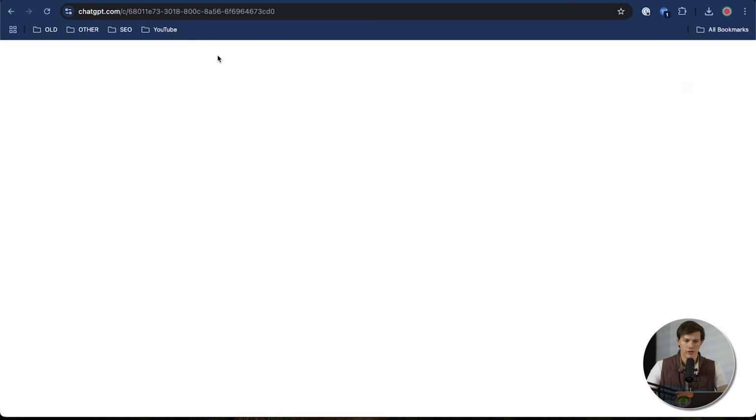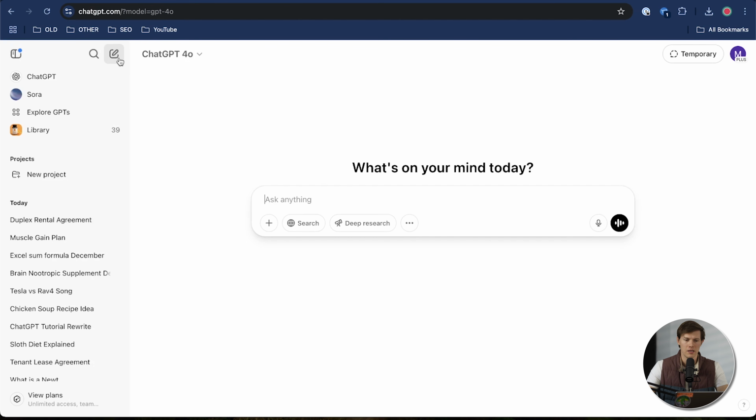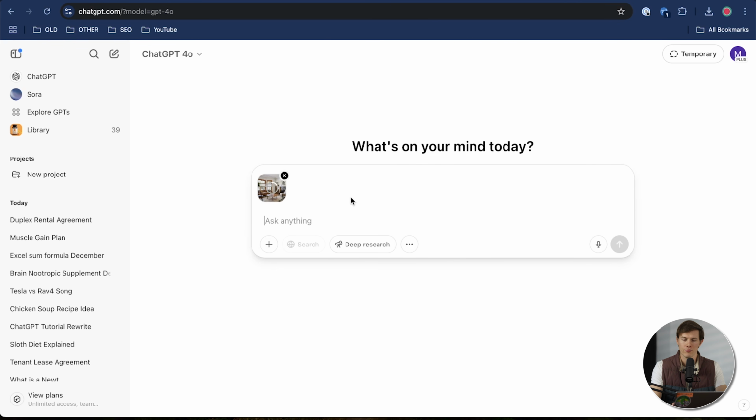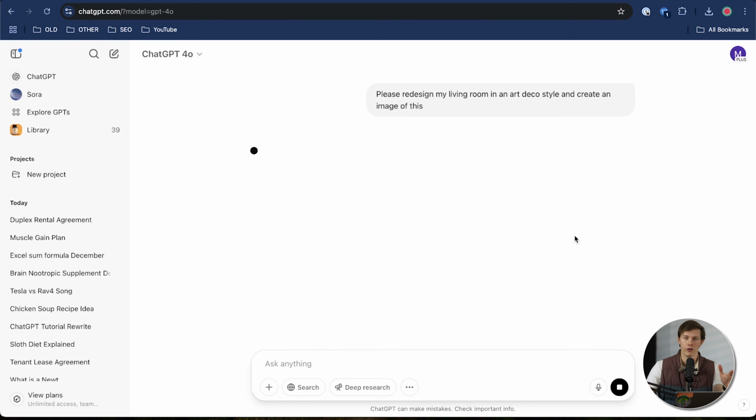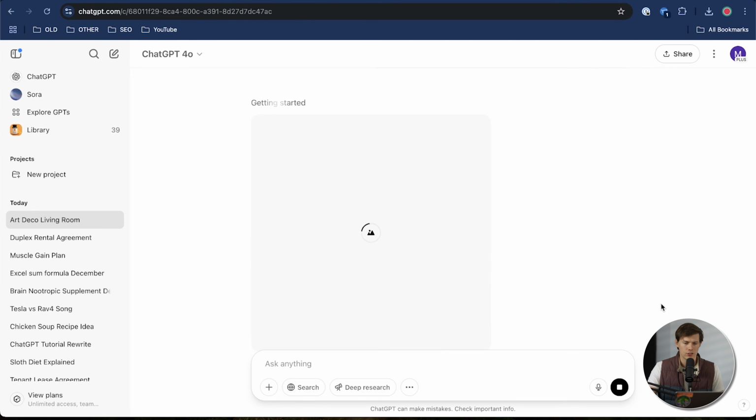All right, so let's close out of this, open our little panel again. Let's make a new conversation. And now number 12, this is really cool. You're able to interpret images that you send to ChatGPT. So I can paste an image right here that I just found on Google. We're going to call it my living room. And I'm going to say, please redesign, or please create an image that is a redesign of my living room in an Art Deco style. And you can see it's creating an image. Let's see what it does.